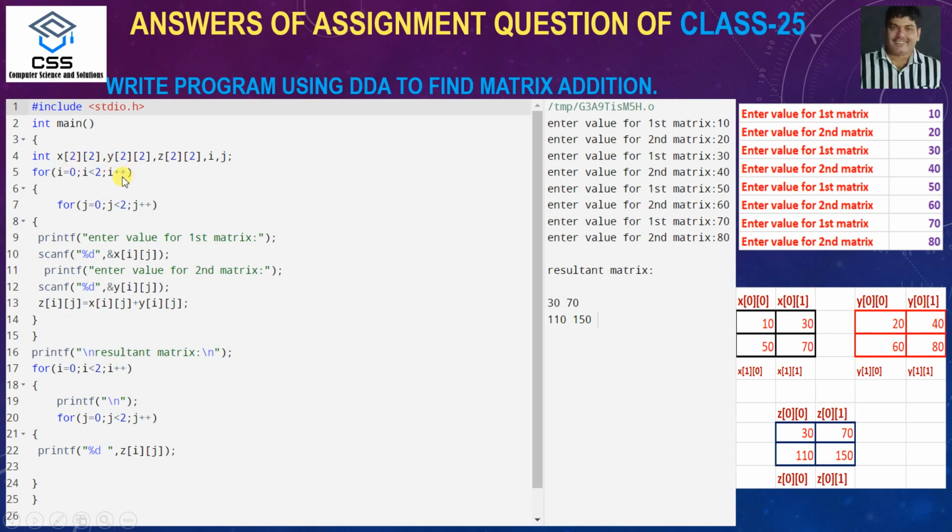How many times will the loop continue? As a double dimensional array, one subscript is per row and one is per column. The first subscript is per row, hence i will continue 2 times. The second subscript is per column, j is to continue for 2 times. Means 0 is less than 2, yes. 0 is less than 2, yes.